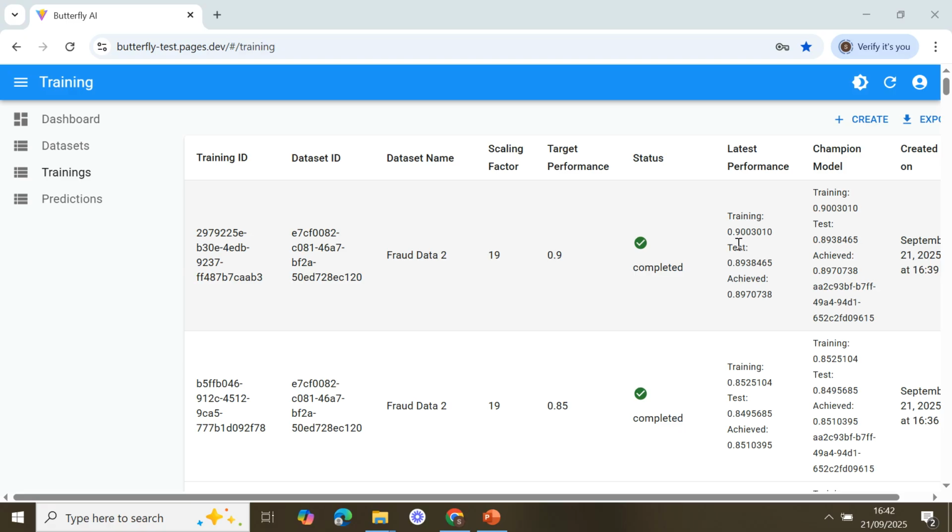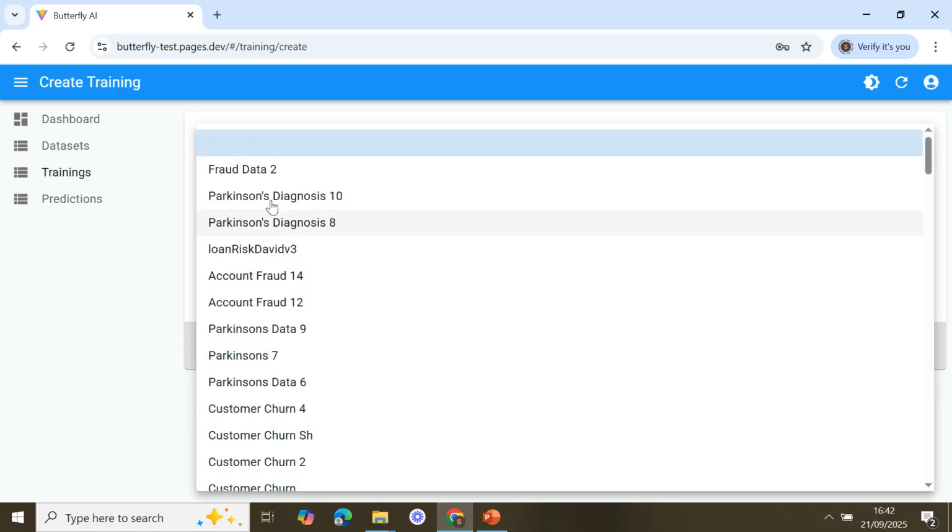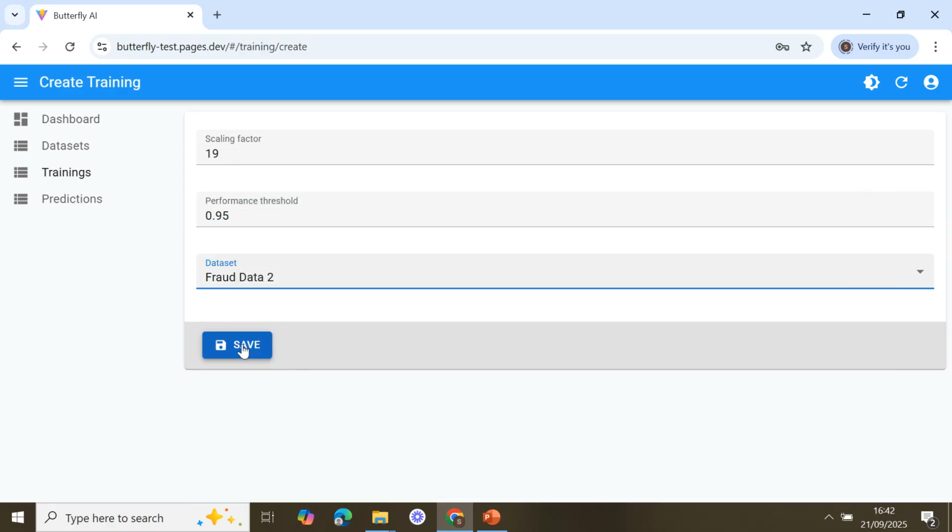Now, next, we go even higher. This time, we're going to go to an ambitious goal of 95%. Click another training. So let's save this.